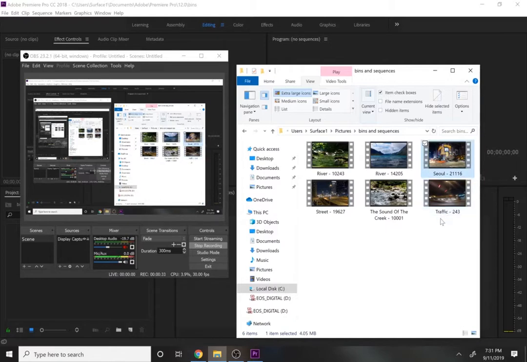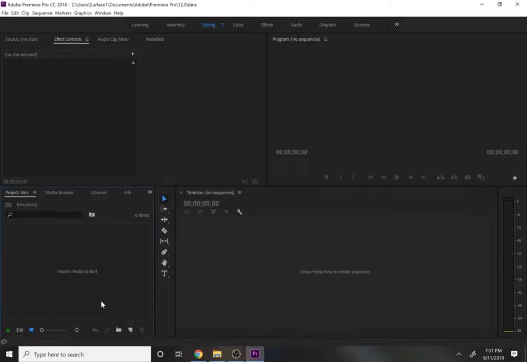So if you have a scene that you shot outside and a scene that you shot inside, it should be pretty easy to tell. What I'm going to do is organize this within Adobe Premiere by creating what's called bins. So I'm in the editing workspace here.